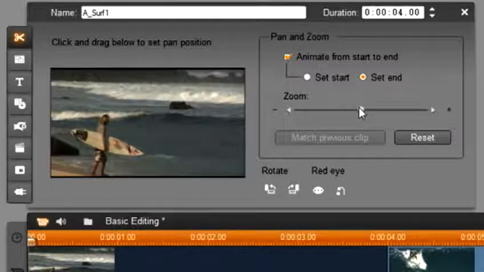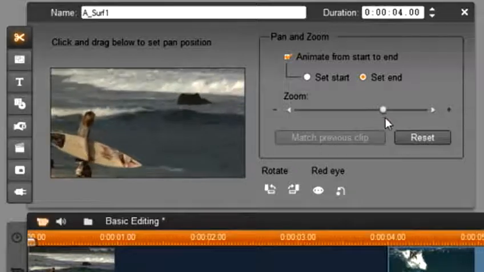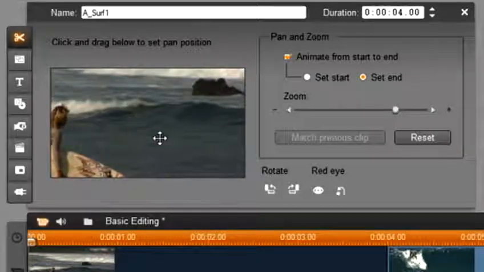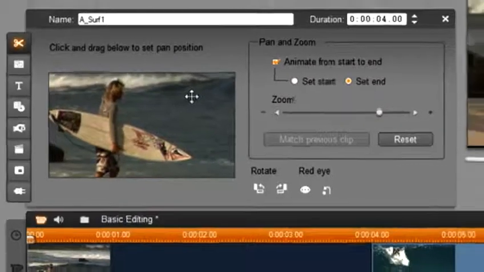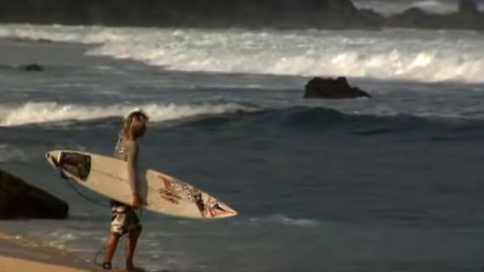I can zoom in or out of the photo by grabbing the zoom slider. I'm going to zoom in by pulling the slider to the right. To change position on the photo, place the cursor over the photo and simply drag the photo in any direction to set the position. It is that easy. Select the play button and our photo comes to life.